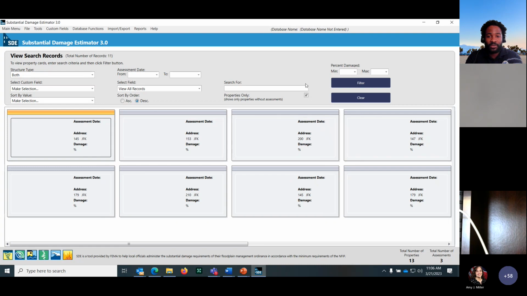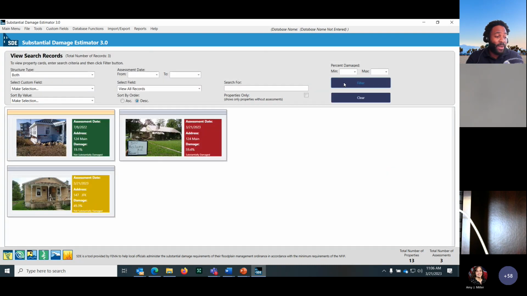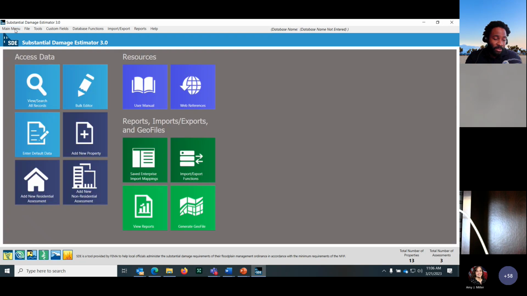All right, so I'm going to close this out. I'm going to uncheck the box. I'm going to hit filter again, and it's going to bring out all the properties that I have assessments for. Let's go back to main menu. So at the top, you have the same options. Main menu takes you back to your main page.